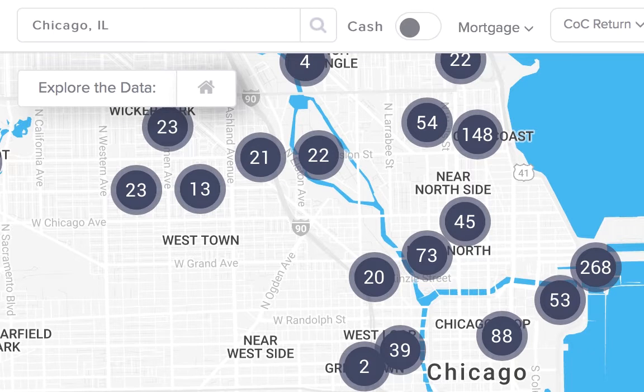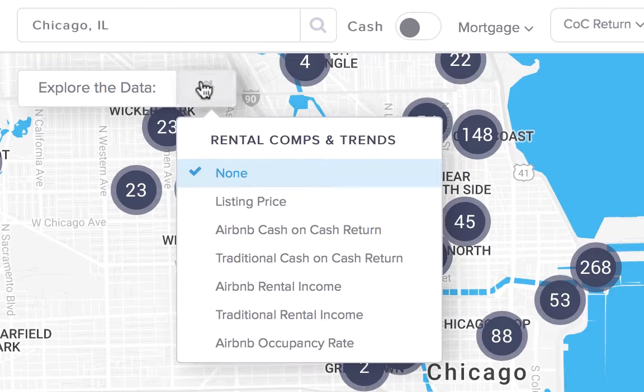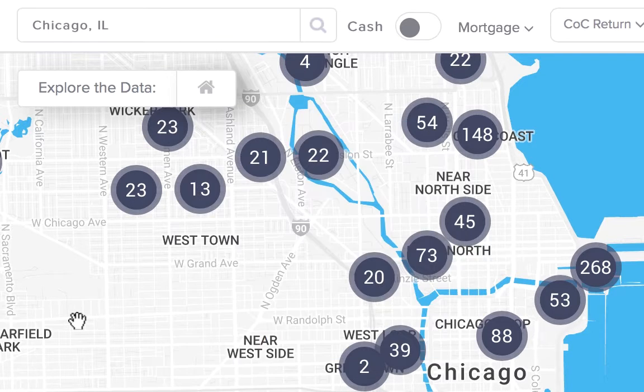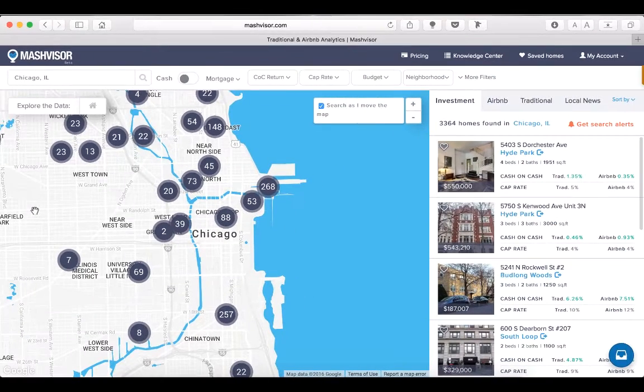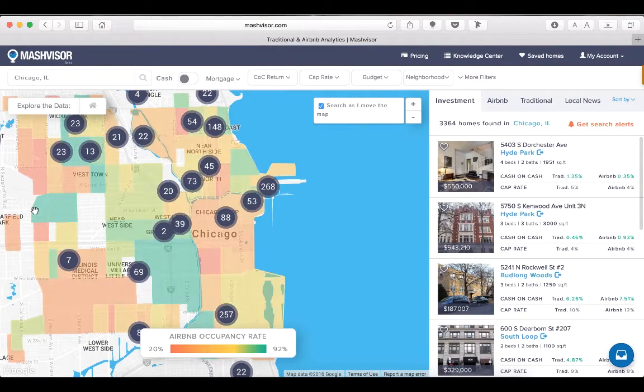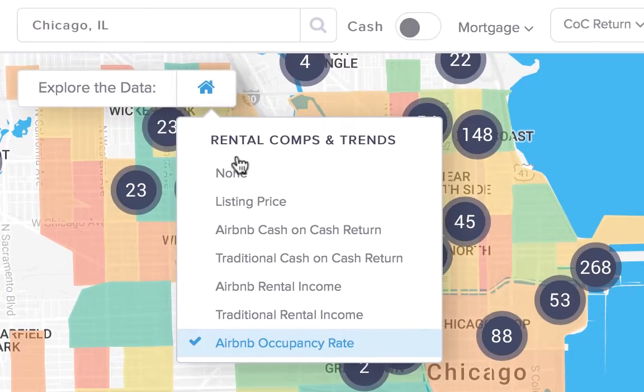For example, if your main focus is to be in an area with a high Airbnb occupancy rate, simply click Airbnb occupancy rate and the map will then be color-coded, highlighting areas with low, medium, or high Airbnb occupancy rates, red indicating low and green indicating high. This helps you to quickly evaluate markets you may not be familiar with, allowing you to uncover any hidden opportunities.